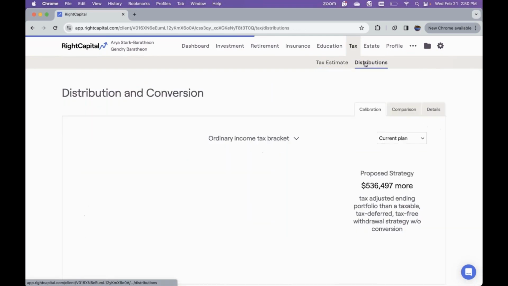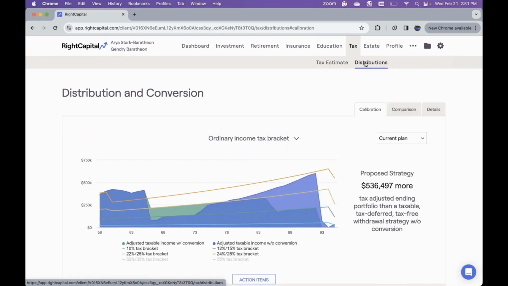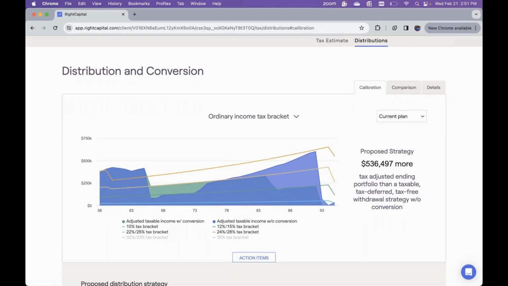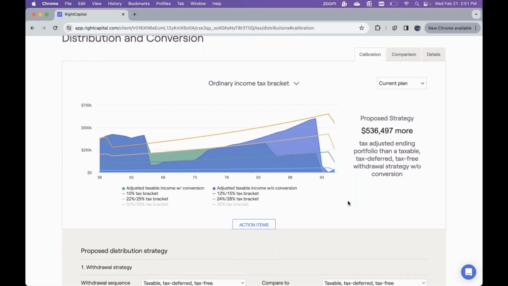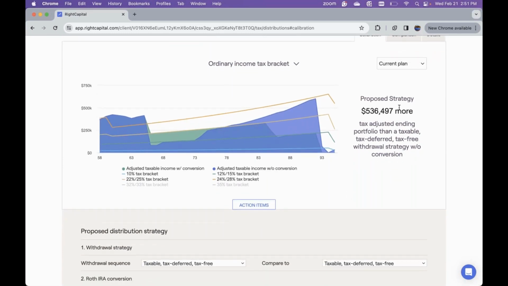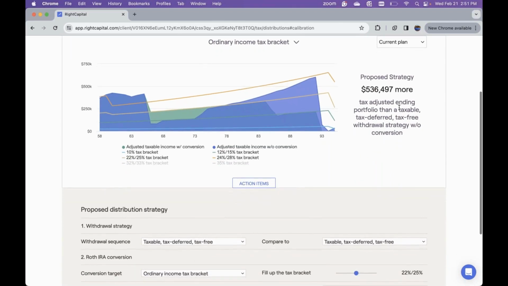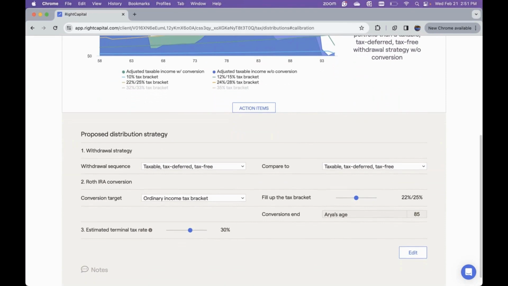And under distributions, this is going to be a great space for us to talk about that tax picture for the client, but also isolating what might be the best tax efficient distribution strategy for them. And also if we wanted to look at analyzing some Roth conversions as well. Here we're going to be greeted with the chart referring to their ordinary income tax bracket and what their current path looks like. We'll also see how much more they would have if they followed our proposal in terms of tax adjusted ending wealth. But in the action items is where we can define our proposal.